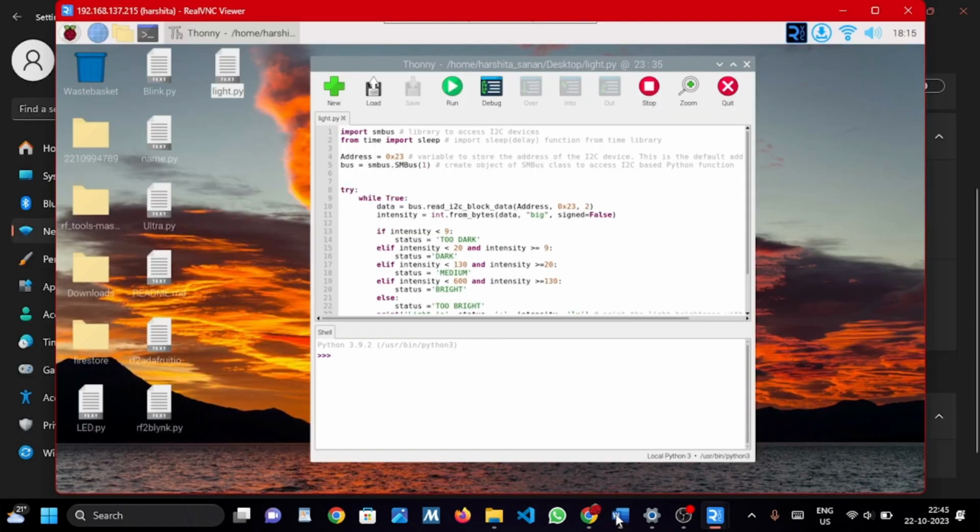So now we'll jump on to the code. First in the code we have imported some of the necessary libraries. SMBus, which is used to access I2C devices, and sleep is imported from the time library to introduce a delay. Address is set to 0x23, which is the I2C address of the ambient light sensor BH1750. This is the address used to communicate with the sensor.